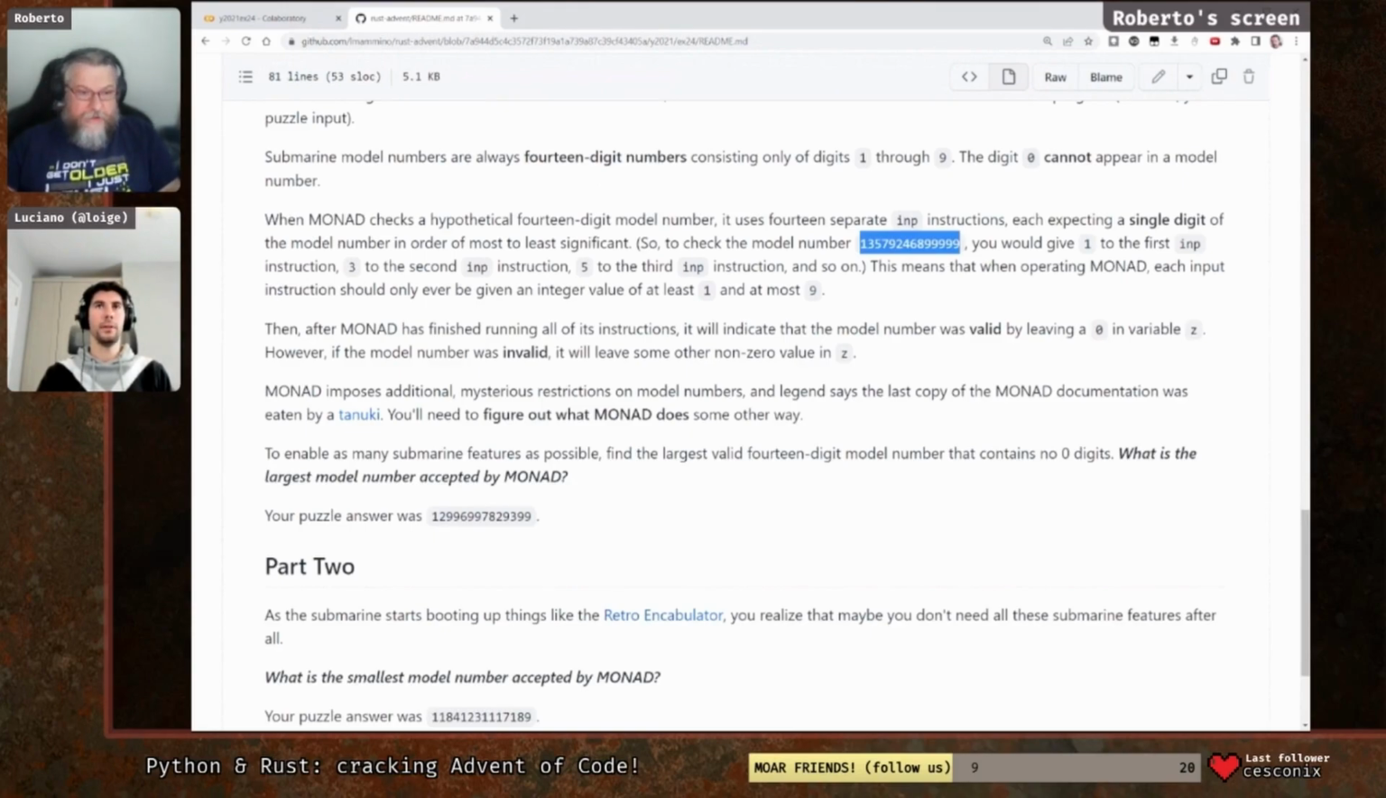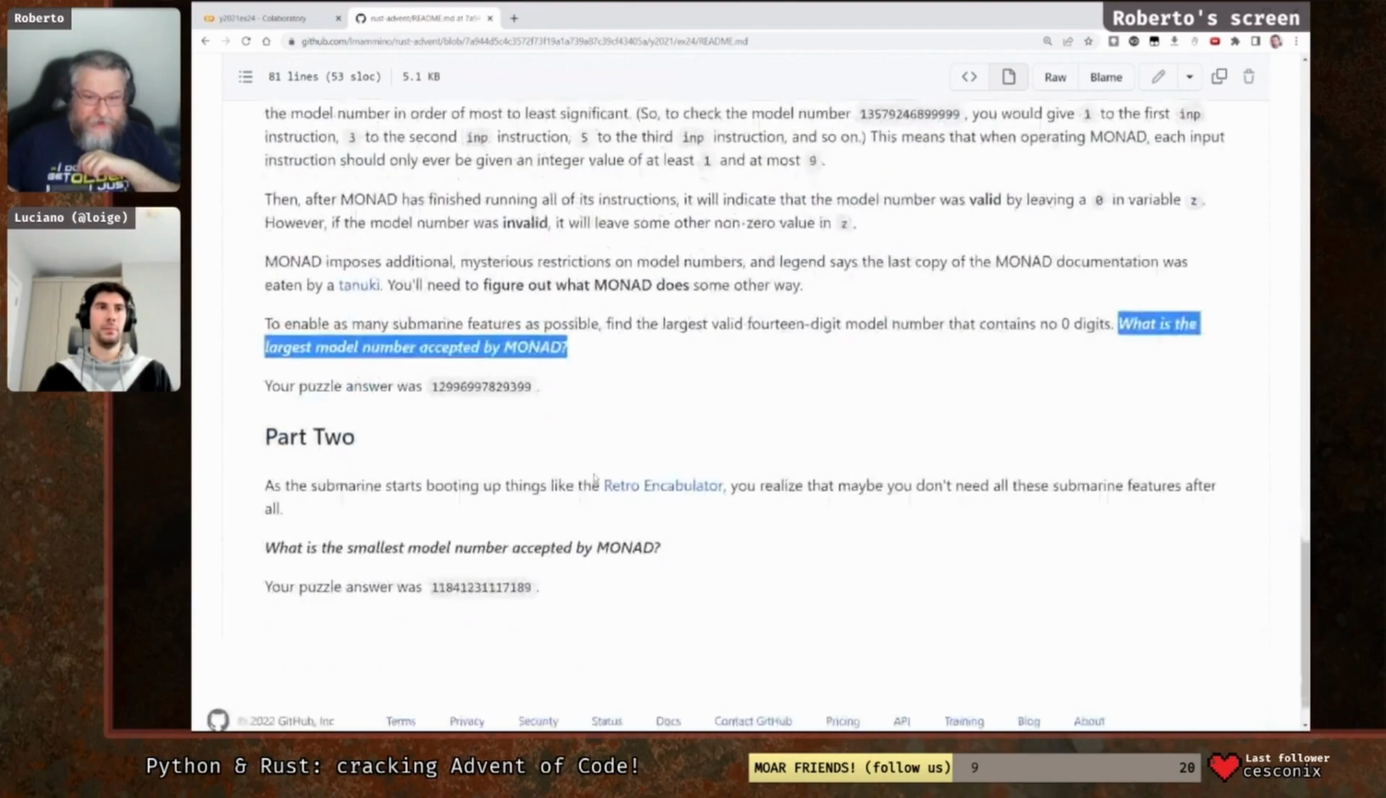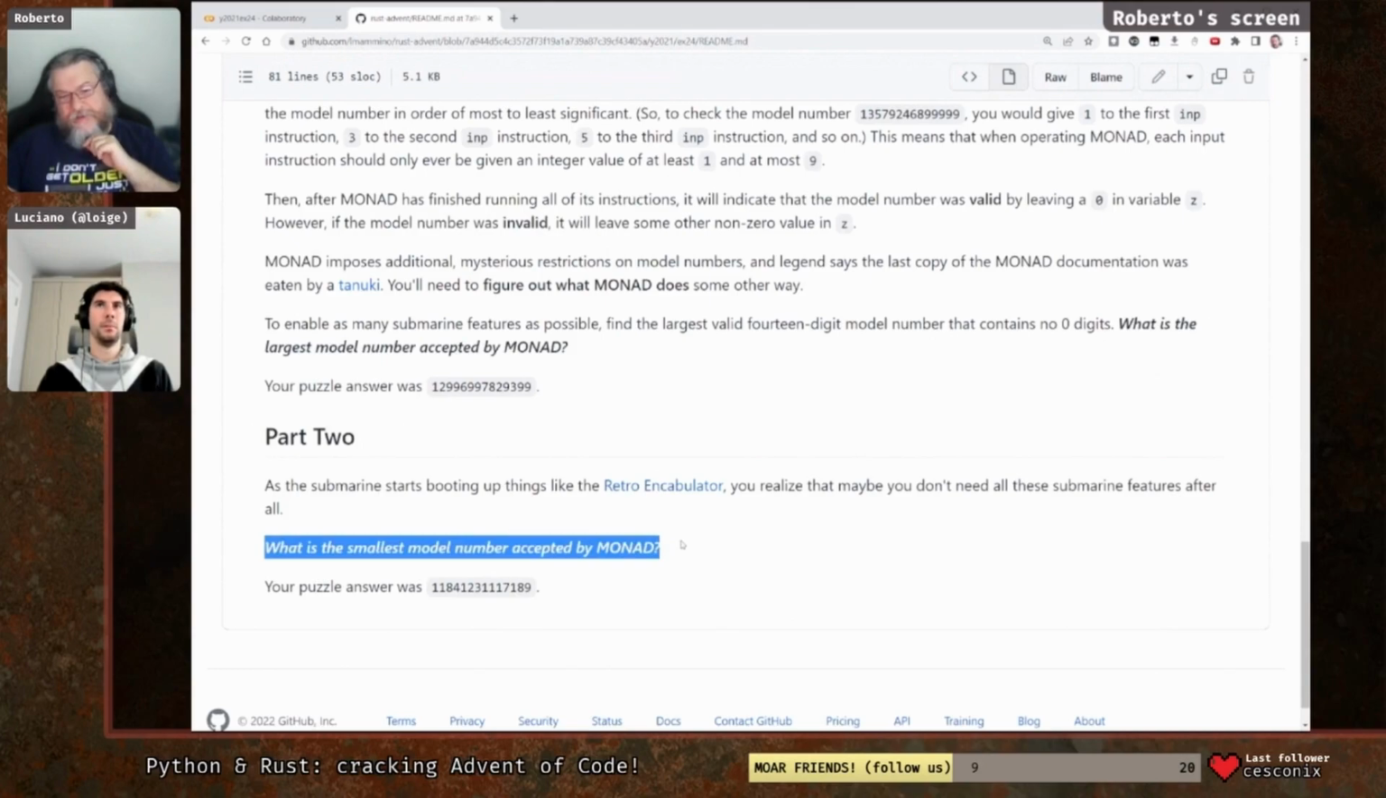So long story short, if I can summarize, a stupid solution would be... Of course, here they're asking us what's the maximum of these numbers. Part 1 is asking what is the largest model number accepted, and part 2 is the same, but is asking what is the smallest number accepted. So basically they are the same bunch of code and logic. It's just that one wants the max and one wants the min.